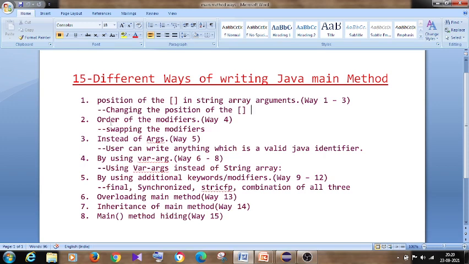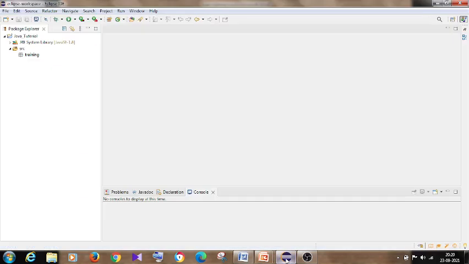So now we learned it. If you want, please take a screenshot of this screen. It will be useful for you guys. As I told you, we completed the theory part. Now we'll go to Eclipse and run this code and check whether we can write the Java main method in 15 different ways or not. Let's move. So I am opening Eclipse here.